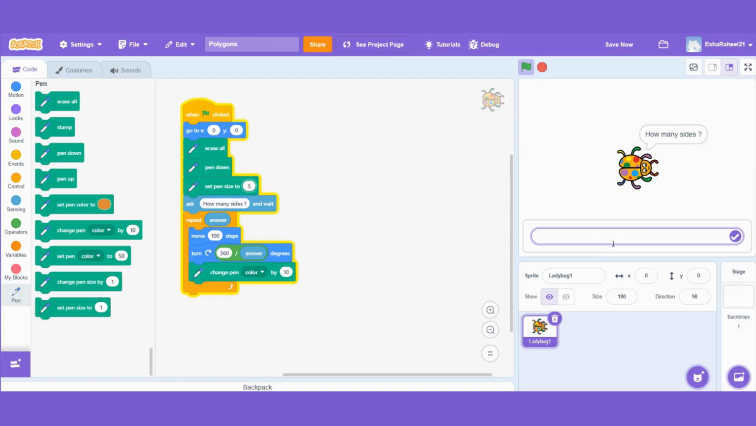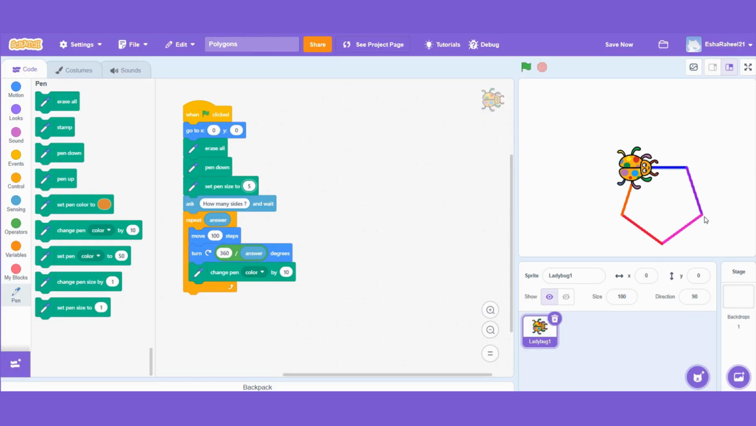How many sides? I want 5 sides. Let's enter. Wow, now this looks way better than just thin lines and only blue. Right? What do you think about it? This one looks great. Okay, let's play with it a little more.